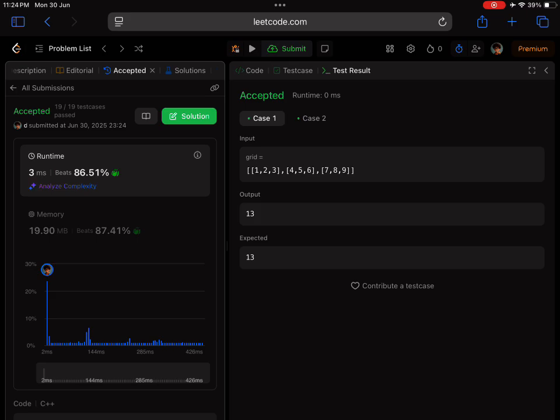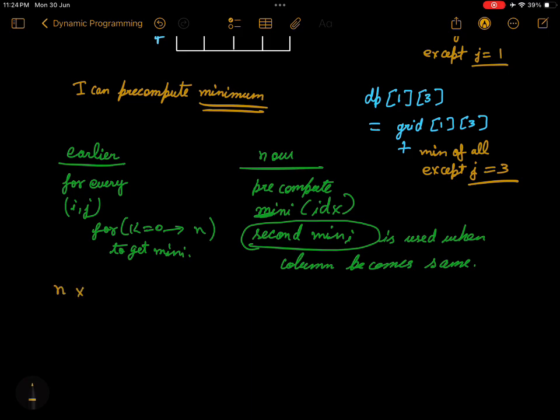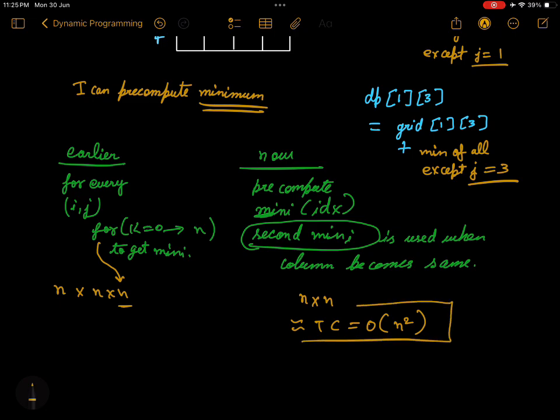So now our time complexity is, if you see, earlier it was order of n cube. This n was for the inner for loop, and now because we are pre-computing our minimum values, it will be order of n square, which is much better than our previous approaches.